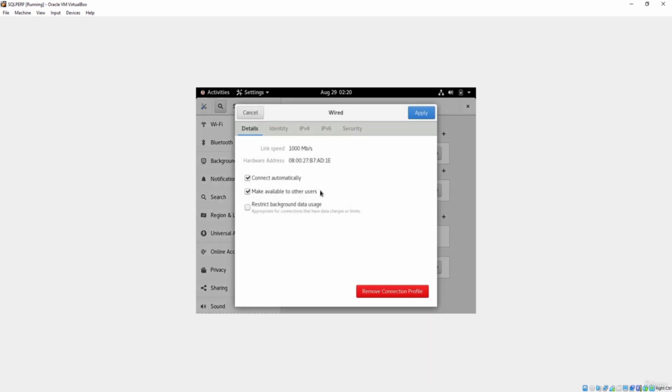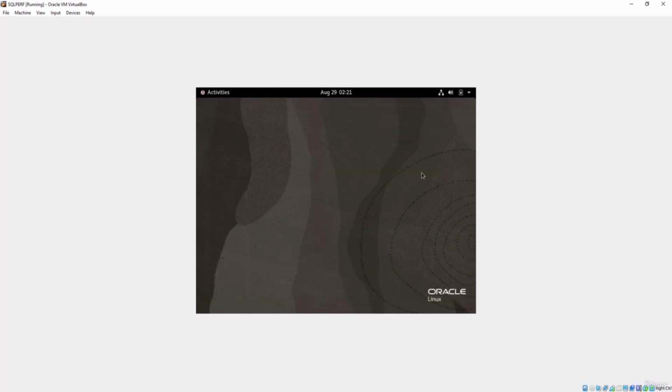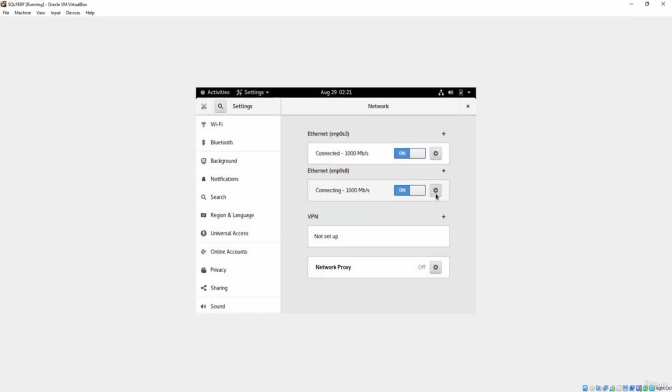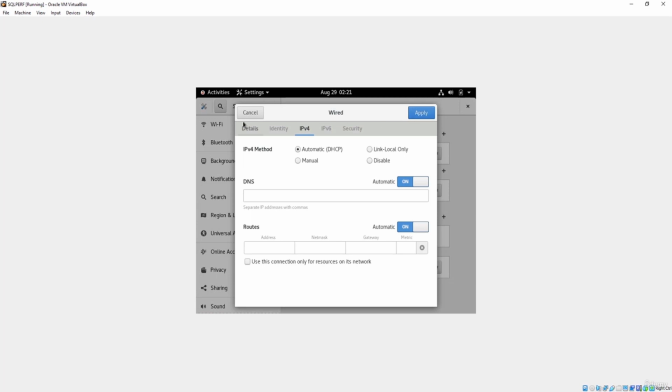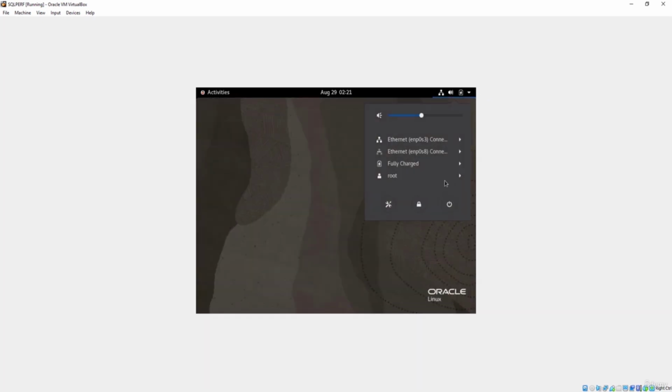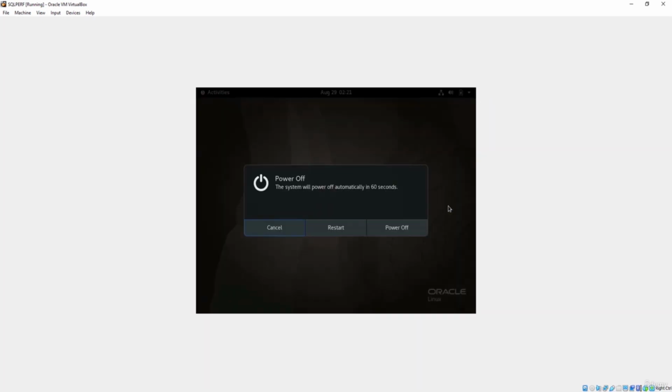Also make sure that the network adapter for internet is turned on, otherwise you will not be able to connect to the internet from your virtual machine. Click on apply. So now click on this power icon and restart again.